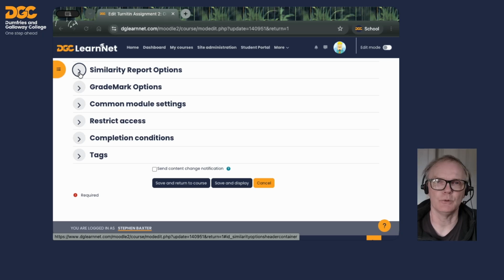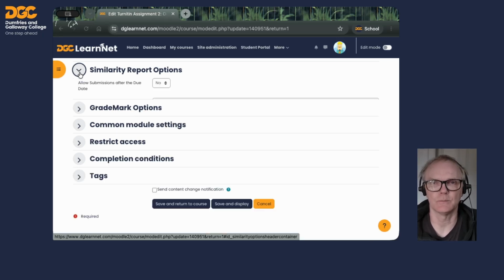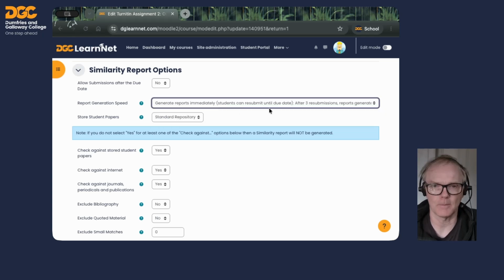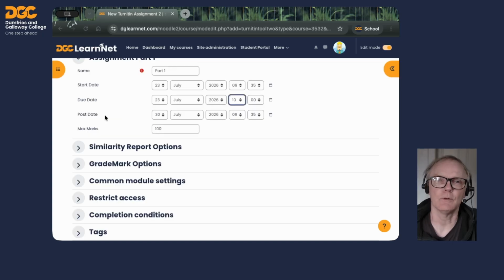The only option you may wish to alter is in the Similarity Report Options section. Report generation speed sets when the document will be tested for plagiarism. If you want this to happen as soon as the student uploads, then change this to generate reports immediately. Students can resubmit until due date. If not, the similarity report will be generated on the due date, which would be the preferred and default option. Leave all of the other Turnitin specific settings alone.